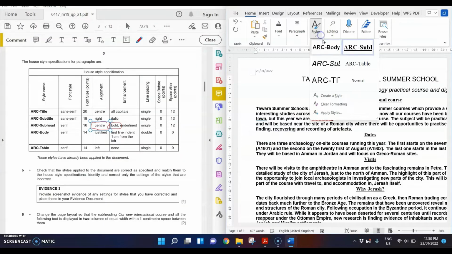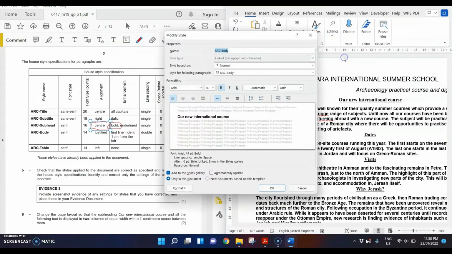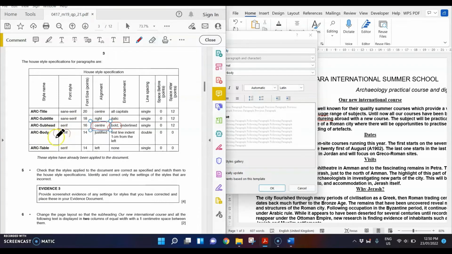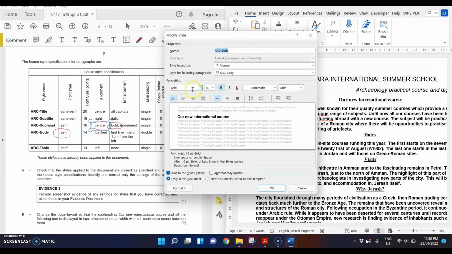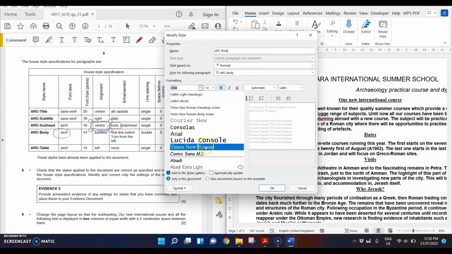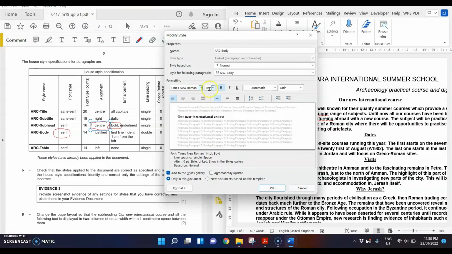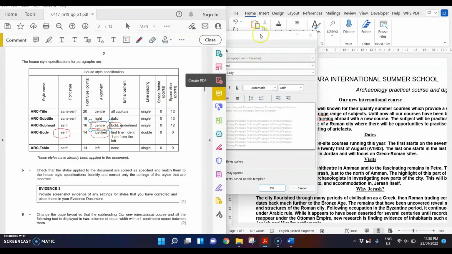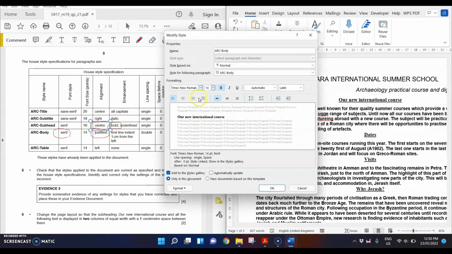So go to the body styles, right-click, modify it one more time. So we need serif fonts, but it was chosen Arial. So you need to change to Times New Roman for the serif fonts. 14 point, fully justified, which was not done. It was left aligned, so fully justified. And then the first line indent 1 centimeter from the left. So there's no indentation at the moment.